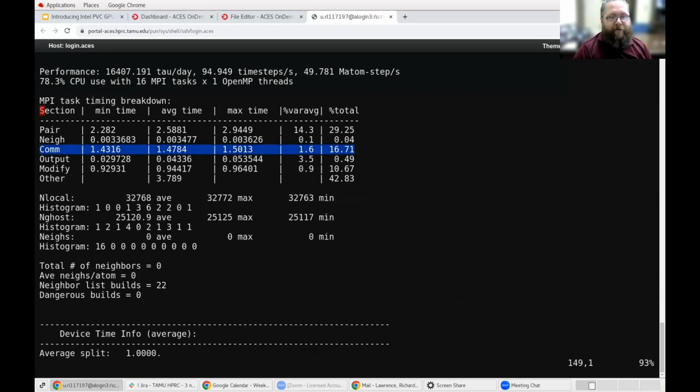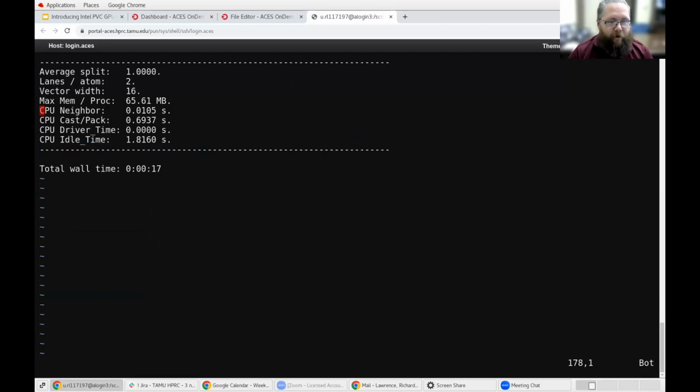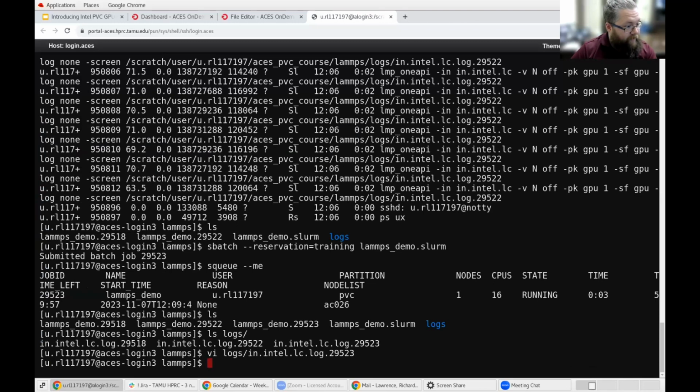The communication time increased dramatically. It used to be mostly pair and other. Now the communication time and the modified times are more significant. So what that's telling me is that the additional work done by the additional GPUs was kind of negated by the additional communication time that was needed to get those GPUs to work with each other. These are the kinds of things you need to be aware of when you have lots of choices of ways to divide work among devices. The wall time was overall less, but not by a lot.